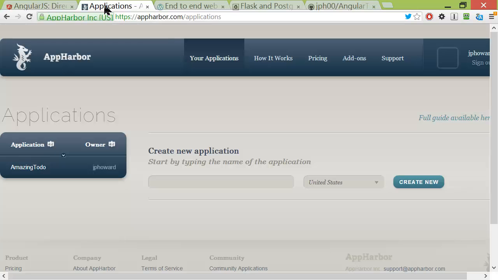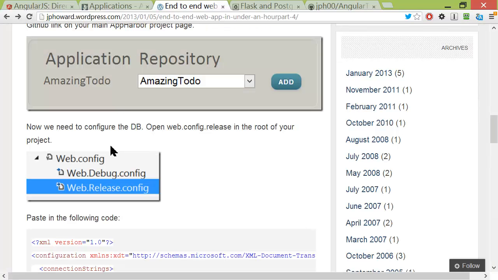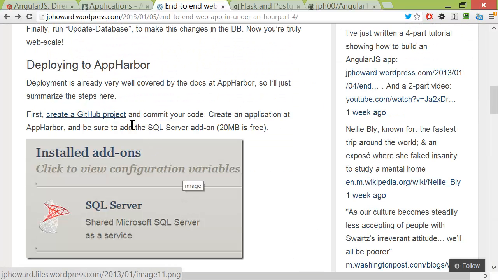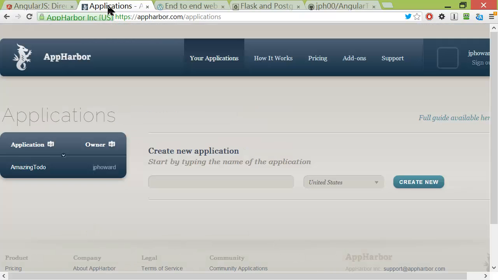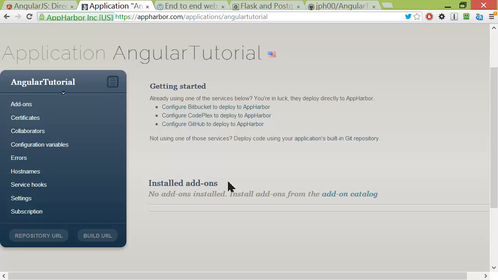So the next thing we're going to do is, let's just follow through the little blog post here. So we've created a GitHub project, we've committed our code. So now we're going to create an application on App Harbor. So literally here is App Harbor. Once you've signed up, it's just as simple as typing the name of your application. So what should we call this? Angular tutorial. There we go. And you can say where you want it based. So that'll give you lower latency depending on where you are. Create new. So here is the page for App Harbor for setting everything up.